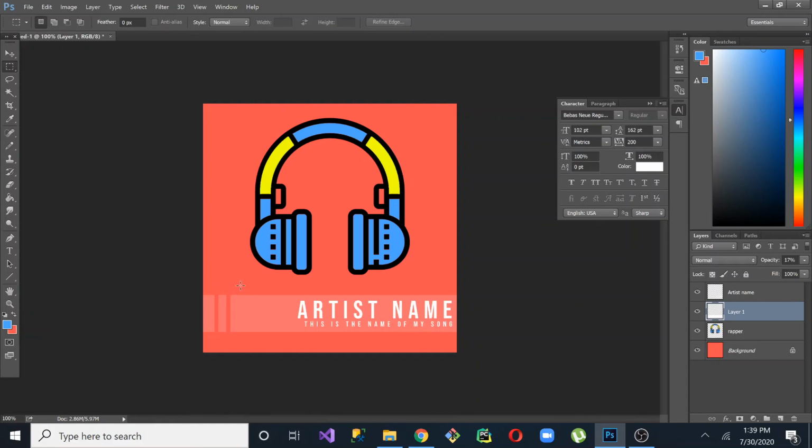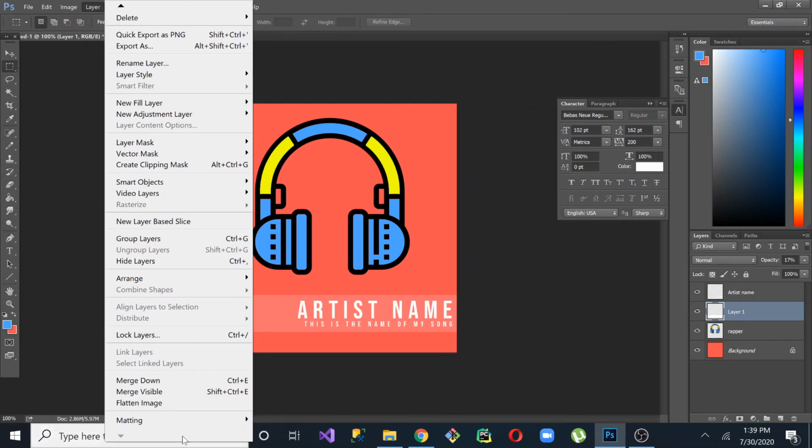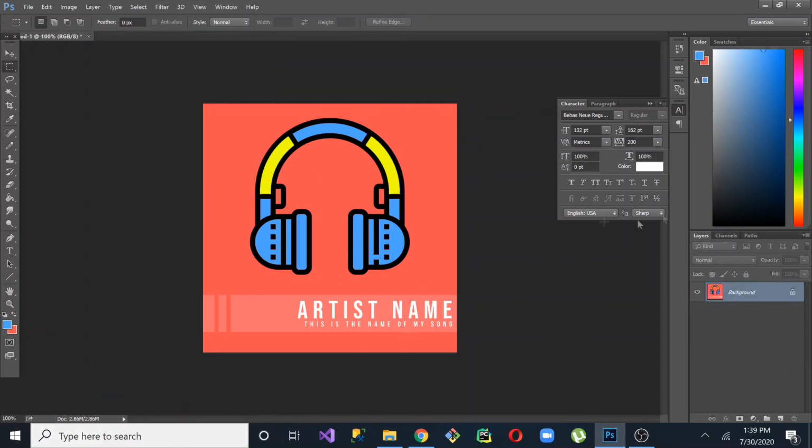Now that's pretty much everything I wanted to show you. I just got one last thing. Let me go ahead and click on layer. I'm going to flatten the image. That took all of the images, and now they're all layered together, so I can no longer move things around the way I could before.